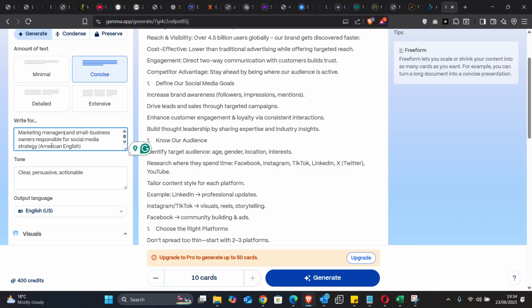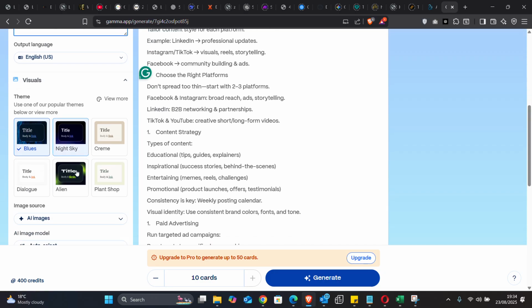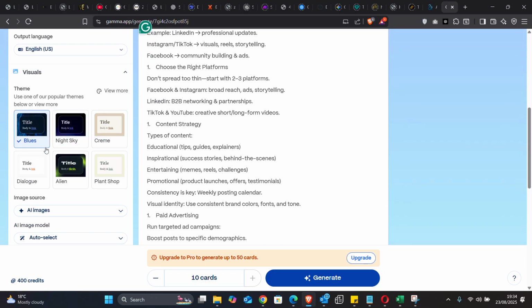And again, we want it in American English. If you want it in British, simply do that. Then the tone: we want it to be clear, persuasive, and actionable. You can add more here, or you can remove whatever you want. Our language, as usual, is English US. Then we have the theme here.